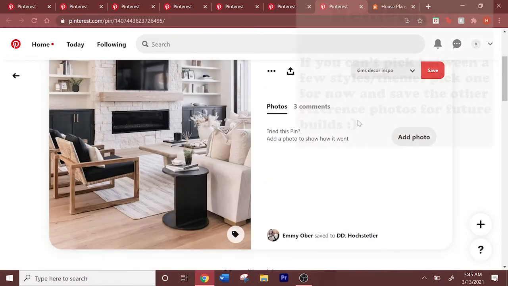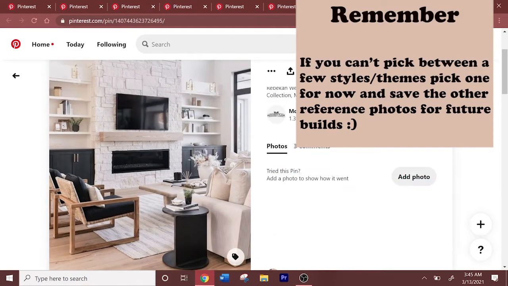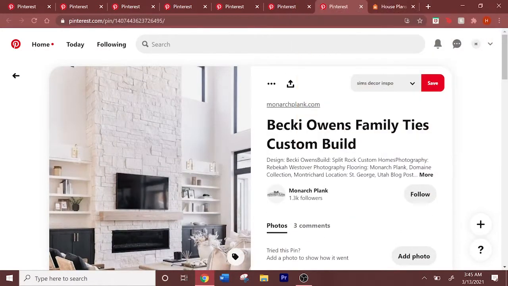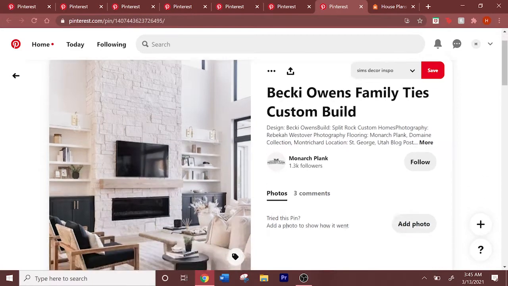Also remember, you can build more than one house in Sims. So if you are not sure, just pick one, and then after you build this one, you can always go back and build the other one.